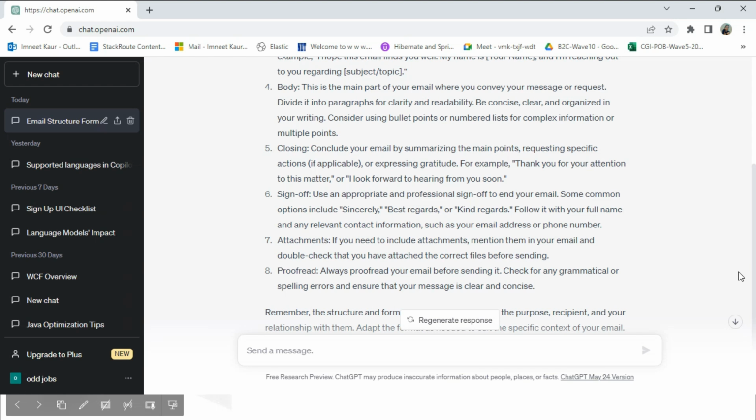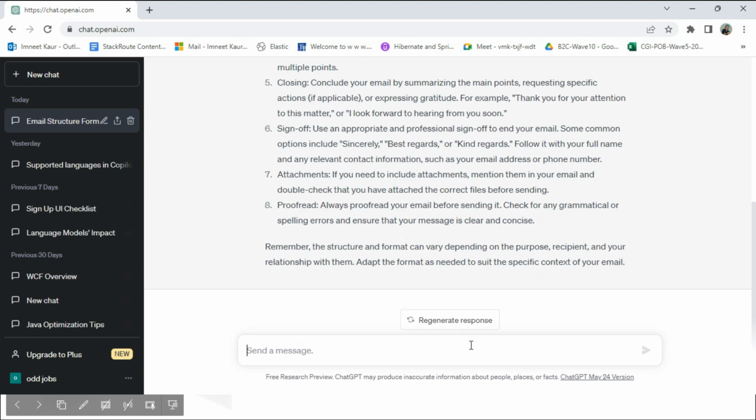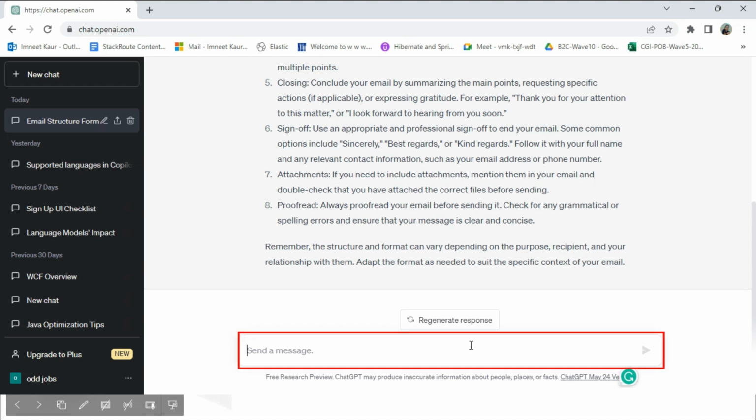Now that we have seen what a basic format of an email should look like, let us write a prompt to ChatGPT to get the format for a personal email. So I'll just type in the scenario: I will ask ChatGPT to write me an email to congratulate my coworker on the birth of his son. So let's type in this prompt.